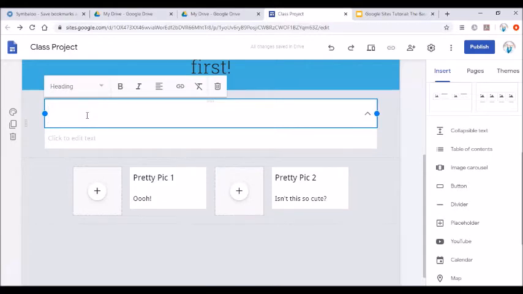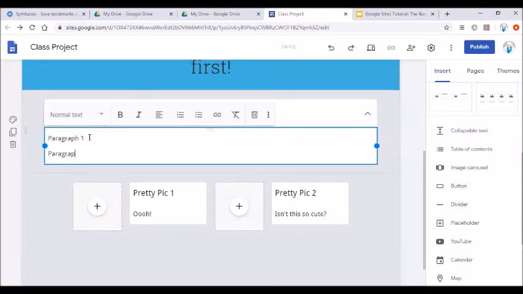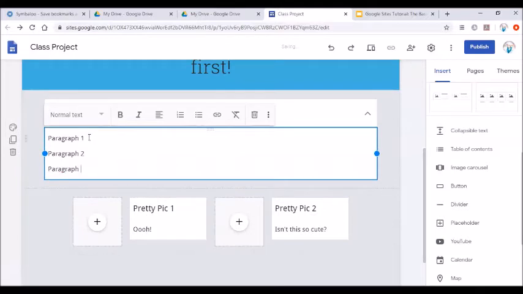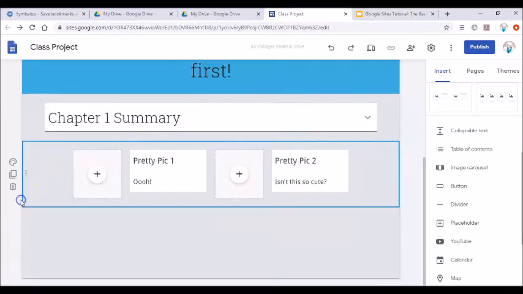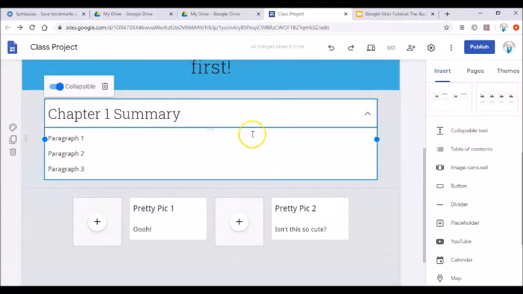So say I'm using a Google site for a book report. I'm going to do my chapter 1 summary here. And I want to use all my chapter summaries on the same page, but they're really long. So paragraph 1, paragraph 2, paragraph 3. If there are so many paragraphs over and over again for each chapter on the page, it is going to take up a lot of space. So this collapsible text function here is great for items like that, where when you click on it, it will open up the text that you want to read, but then you can also minimize it and it doesn't take up the entire page. So that's collapsible text there.